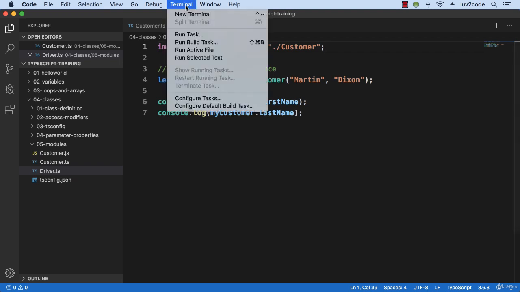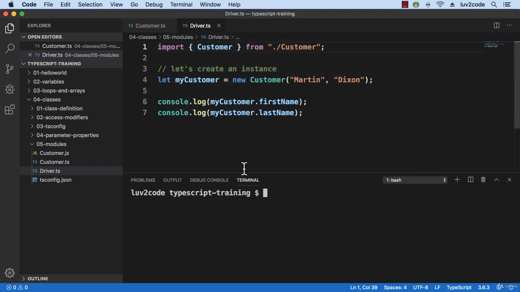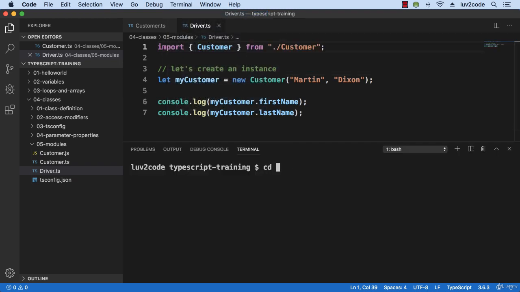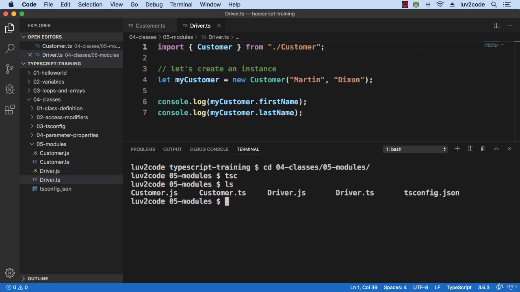All right, so let's open up a new terminal window and test this out. So I'll move into the appropriate directory here, 04 classes/05 modules. And then do a compile. That's good. And now do a run, and I get the desired output. So now this works out fine.